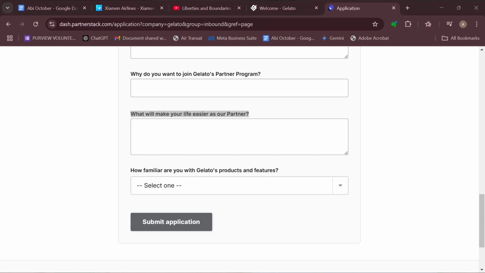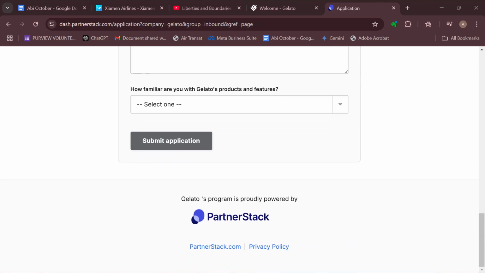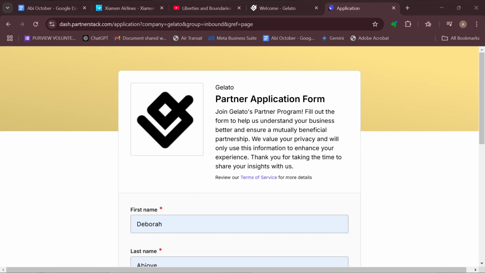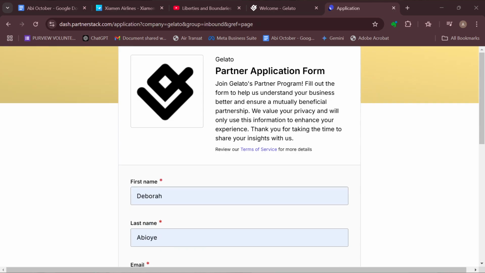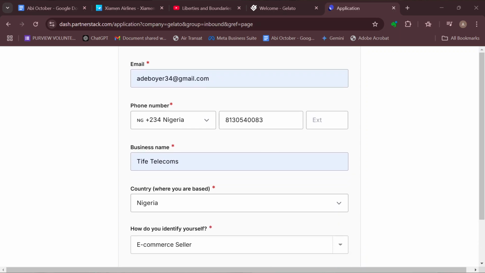Once the application has been submitted, the Gelato team will review your application and notify you of your acceptance. Once approved, you will receive an affiliate link and marketing materials to help you promote Gelato, and you can earn up to 15% commission on orders placed through your affiliate link.